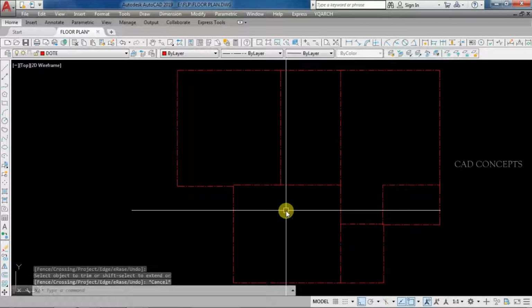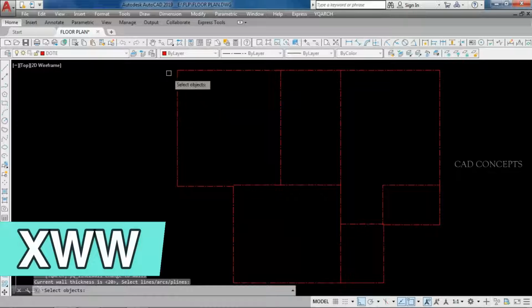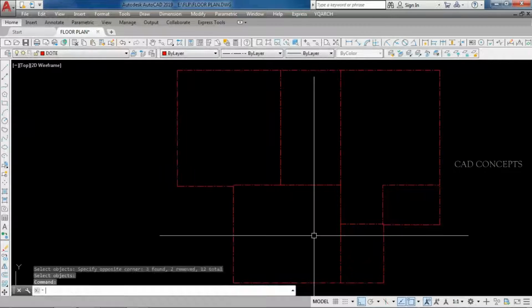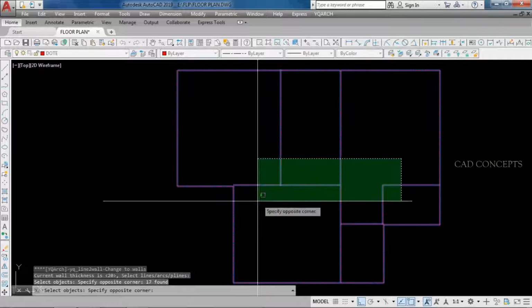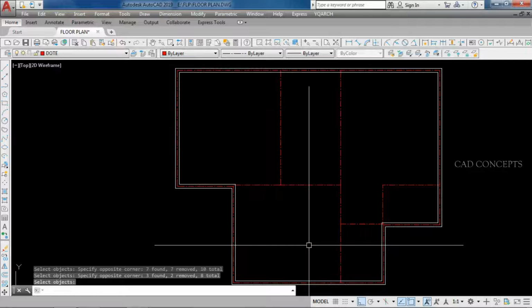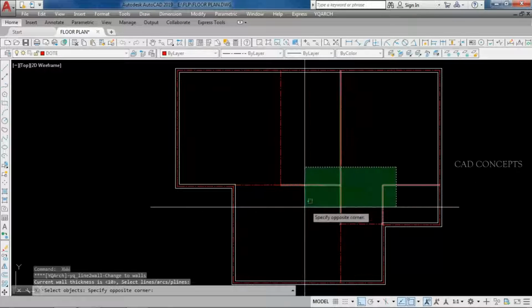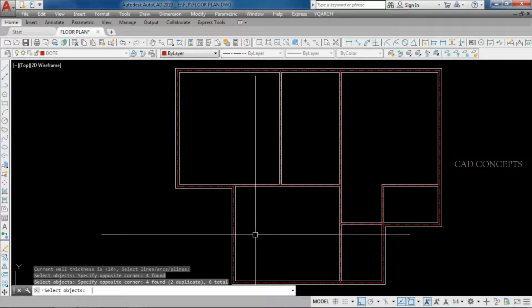We will make the wall. Let this XWW command, 20 centimeter outer wall, select all, enter. And deselect the rest of the part inside, because just the outer we will keep 20 centimeter. Inner we will keep 10 centimeter. So our 20 centimeter wall is ready. Let this be 10 centimeter inner and just select inner only. Okay. Our wall is completely ready.